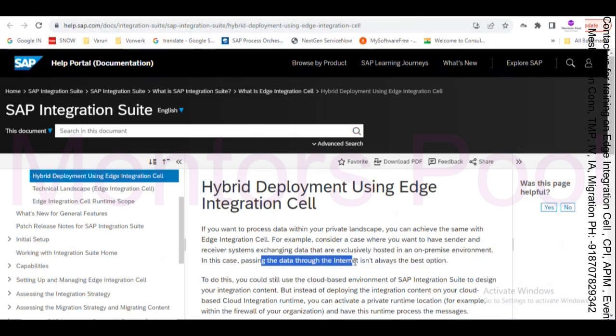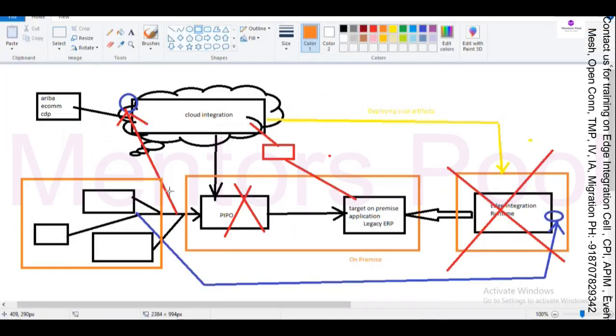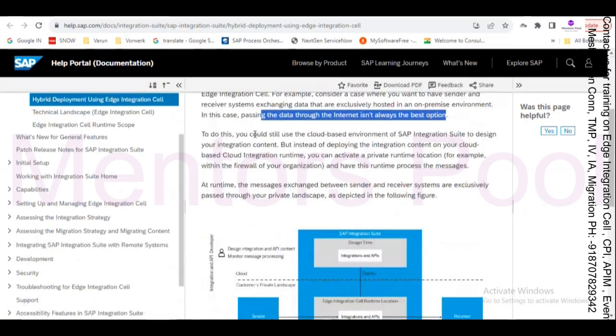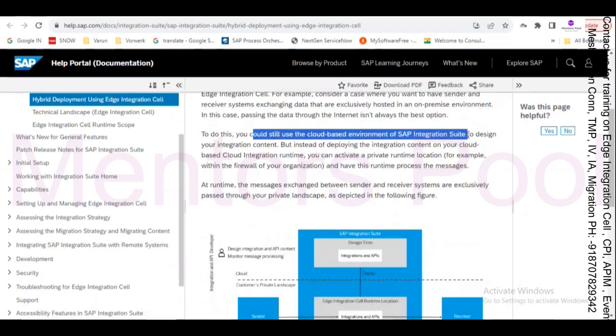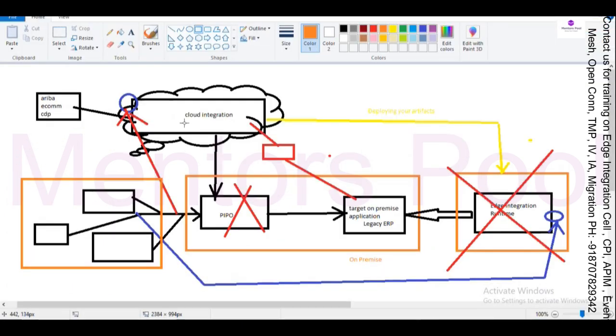Passing data through the internet, or over the cloud, is not always the best option. You don't want to do that. You all want ground to ground integration happening. So to do this, you could still use the cloud-based environment of SAP Integration Suite to design your integration content. It does not matter where you design and develop it.